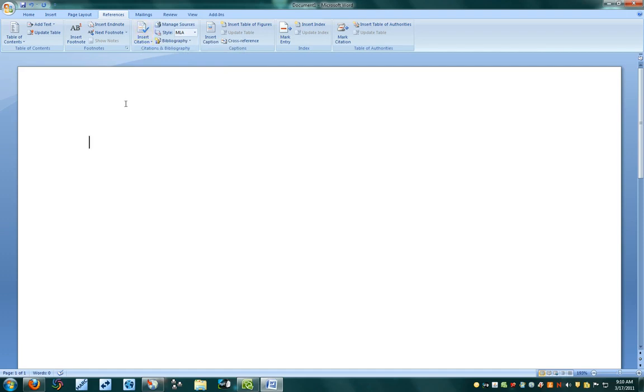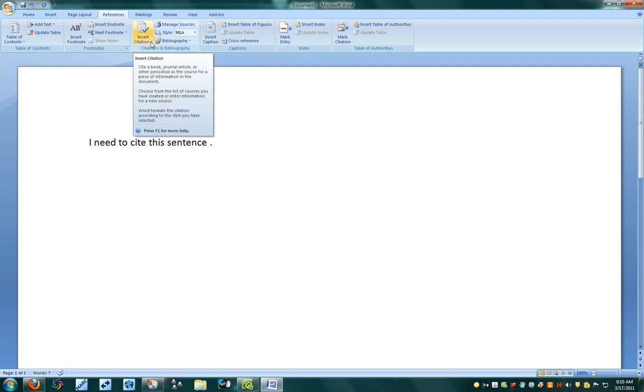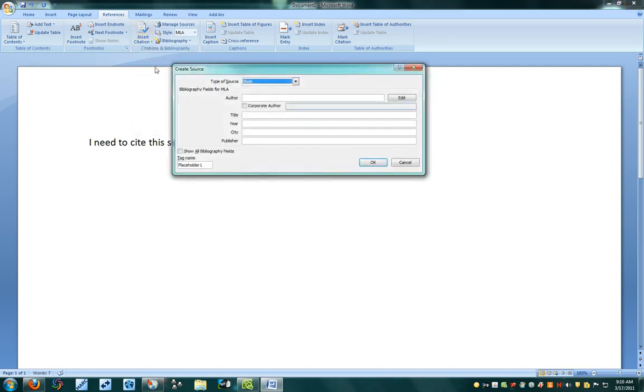Write a sentence you need to cite. Place your cursor where you want the parenthetical citation to go, which is one space after the sentence and right before the period. And you're going to go to Insert Citation drop-down menu and click on Add New Source. At the top of this box, there is a drop-down menu that has different sources. I'm going to pick Book.